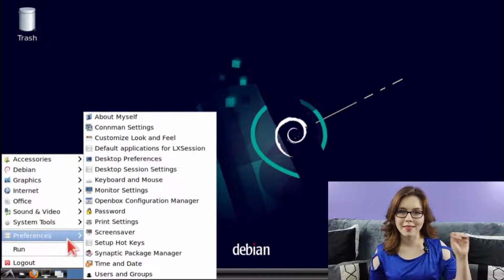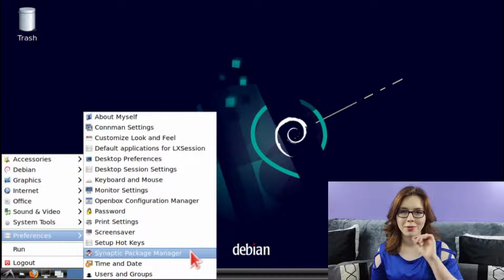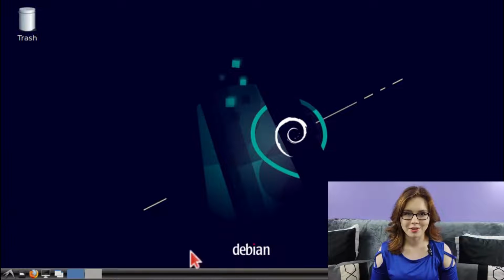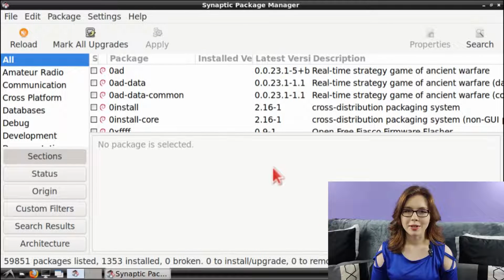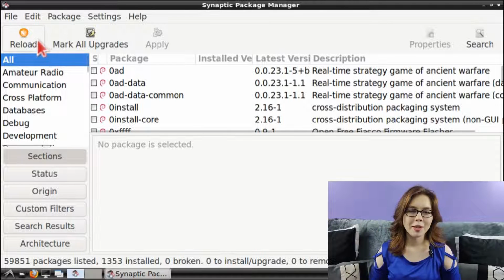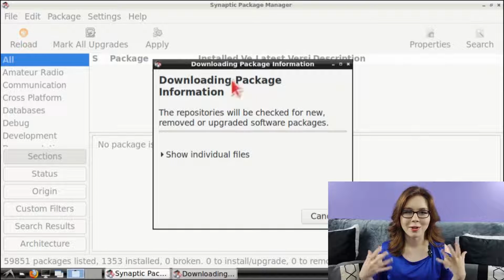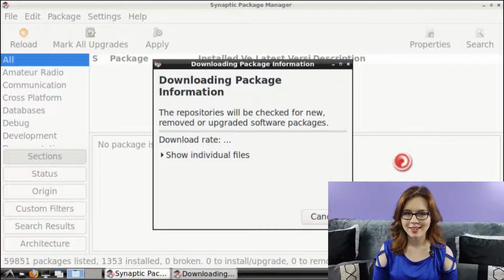To install GIMP, we are going to use Synaptic, which we can get to by going to the menu, and in the Preferences section, we are going to open up Synaptic Package Manager. We are going to want to make sure we are online at this point because we are going to click on the reload button to get the most up-to-date list of all the available software packages in Synaptic.